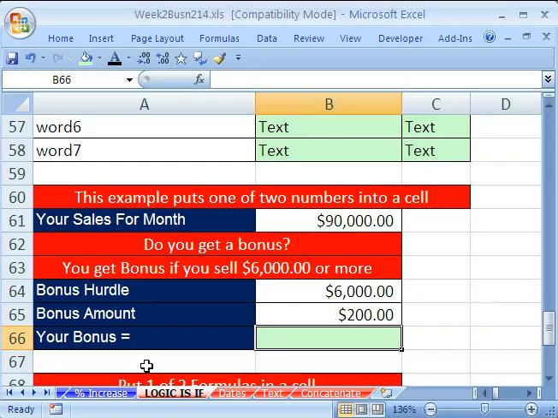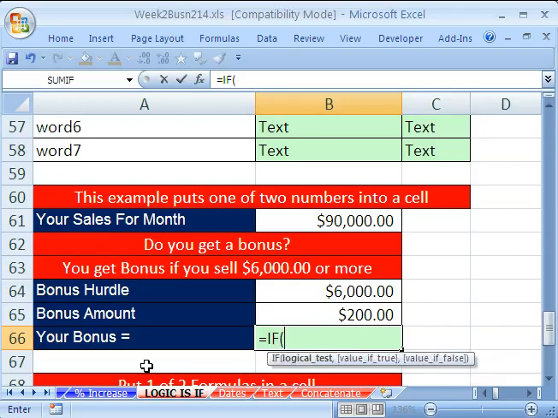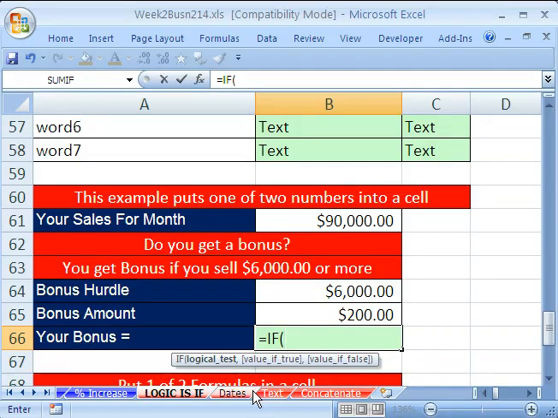So here's our formula. Equals IF. Here we get to do our logical test, and instead of just having a true or false in the cell, we're going to put numbers. So our logical test is: are our sales greater than or equal to the bonus hurdle? Man, we went way above this month, so the answer for us is going to be true.